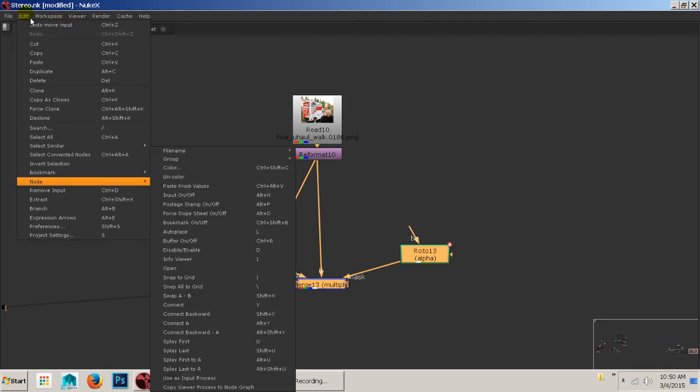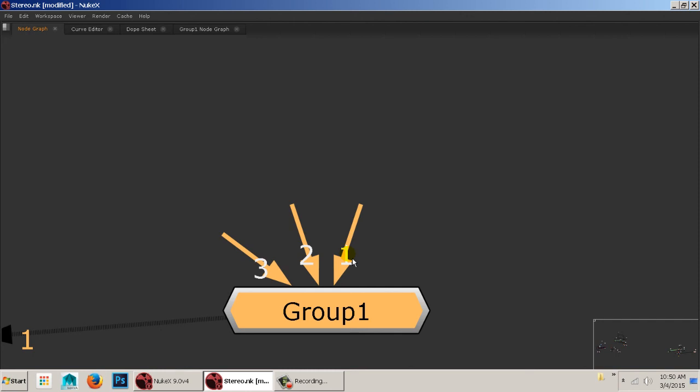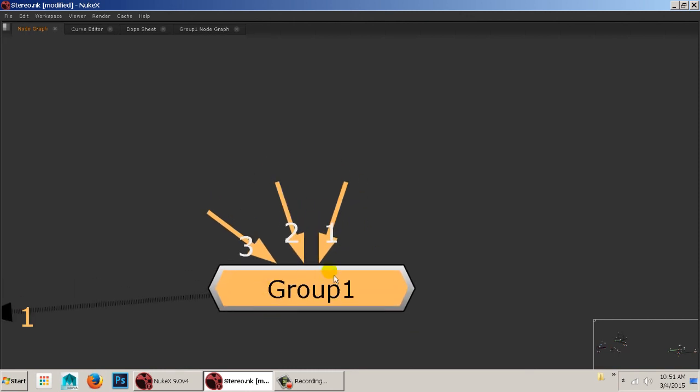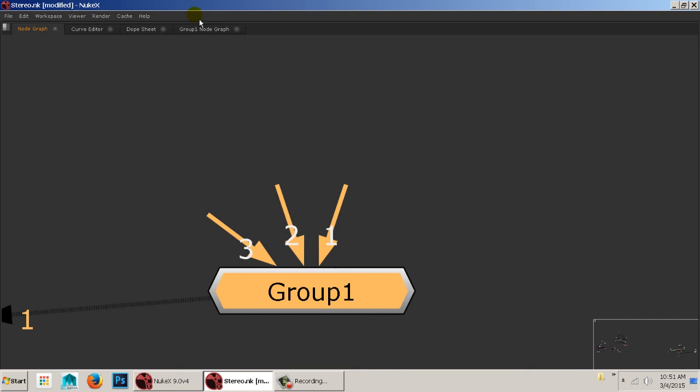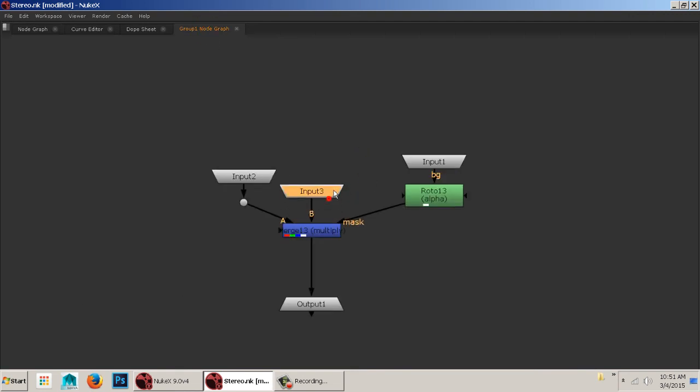There we go. Under Edit Node, I can go to Group, and I can say Collapse Group. What this does is it puts it into one node graph like this. Let me take this out, and you'll see that if I unplug this, there are 3 inputs here. So I'm going to go to this group node graph here, and you'll see that I have 3 inputs.